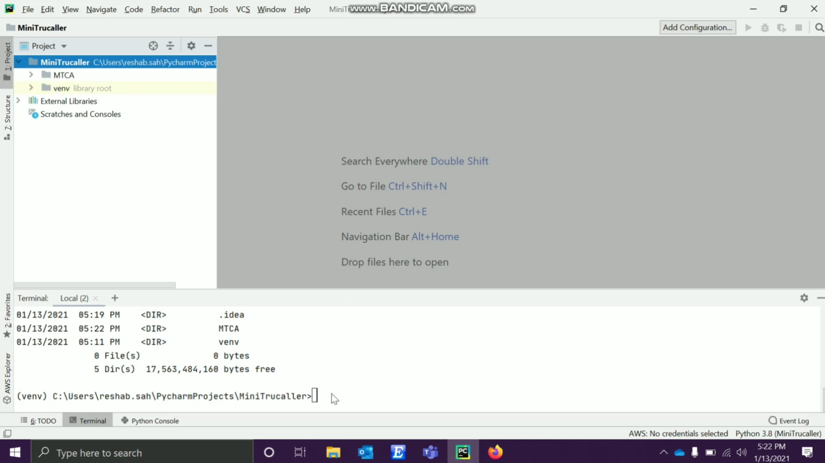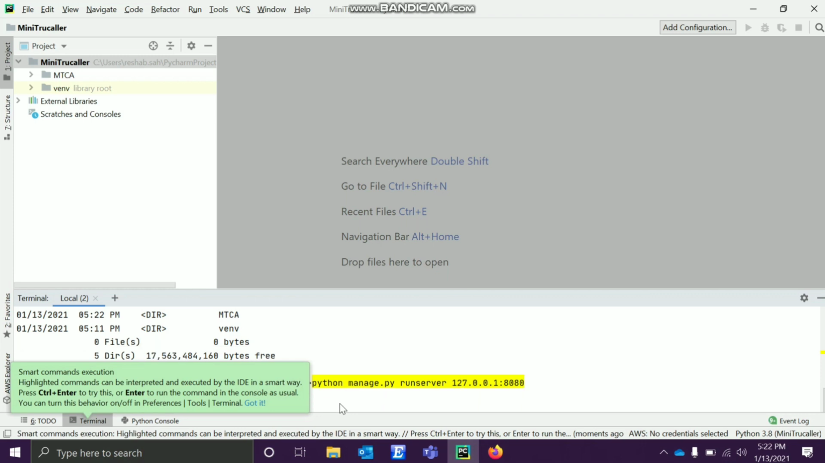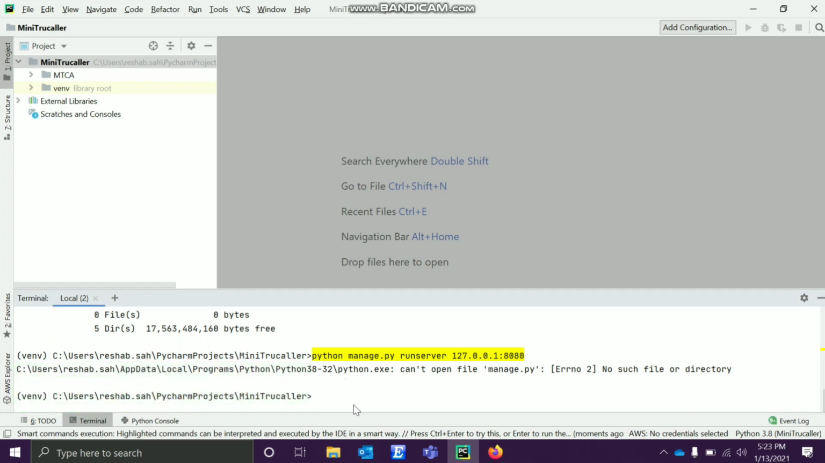Now we have to go inside this, and then first check whether it is running properly or not. So I'll run python manage.py runserver 127.0.0.1, this is your local host. You can use anything, I'm using port 8080. As you can see, we cannot run this. It says can't open the manage file, there is no such file or directory.